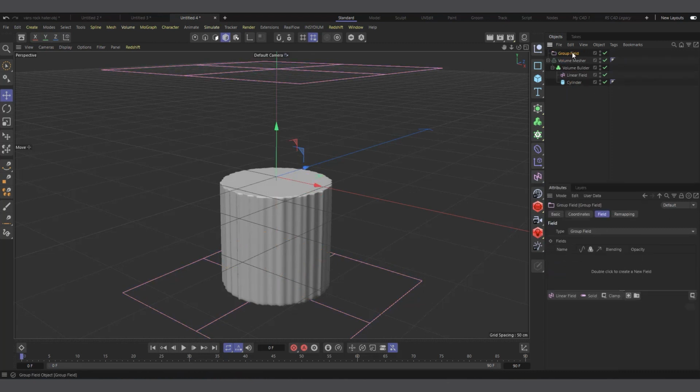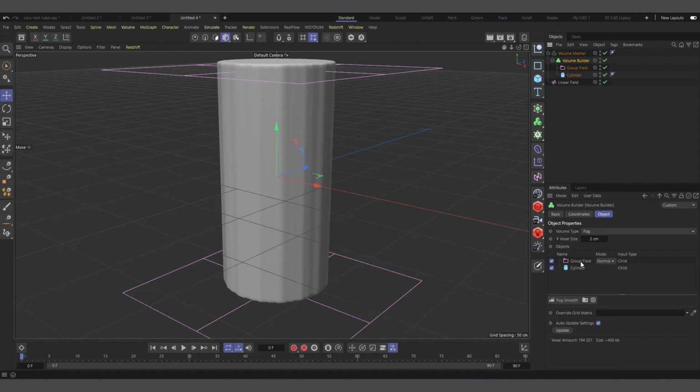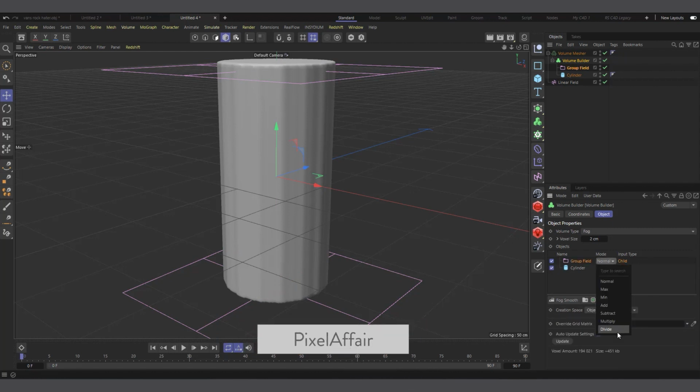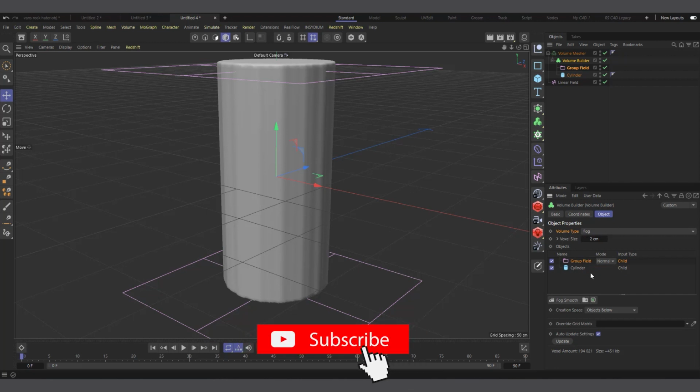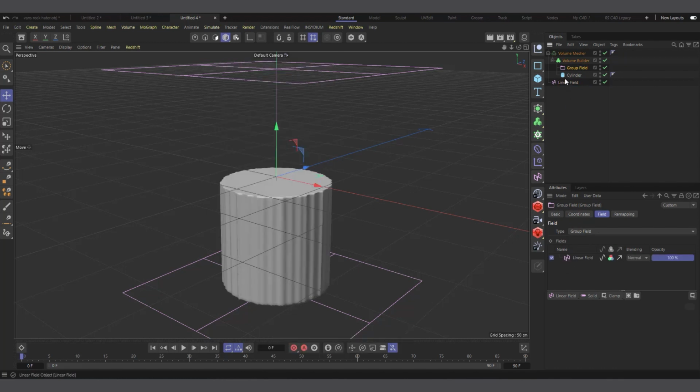So now let me bring in the group field. If I bring in the group field, make it a child, select the volume builder, set the group field creation space to object below, and in this case we will leave the mode as normal, right? When we change the volume to fog, we can leave the mode as normal. So now in the group field, I can simply drag and drop in the linear field, and now you can see we are doing the same thing.